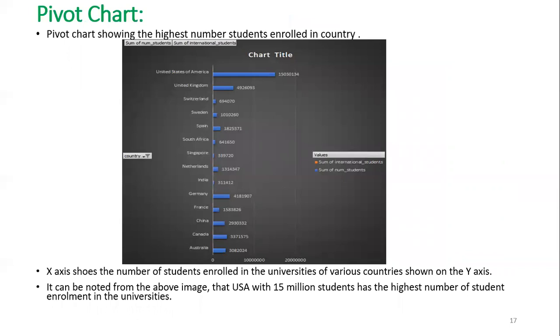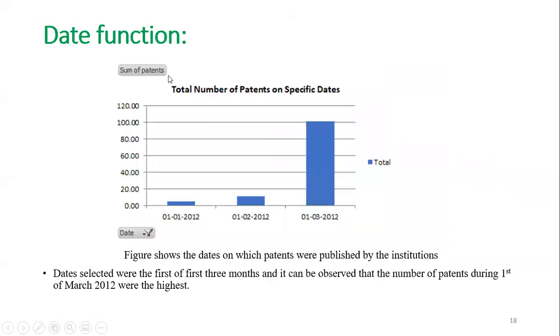So this pivot chart shows the highest number of students enrolled in a country. Here we've written sum of number of students on the x-axis and we have taken country on the y-axis. So it can be noted that the USA, having 15 million students, has the highest number of student enrollment in the universities, and we can show this in this pivot chart.